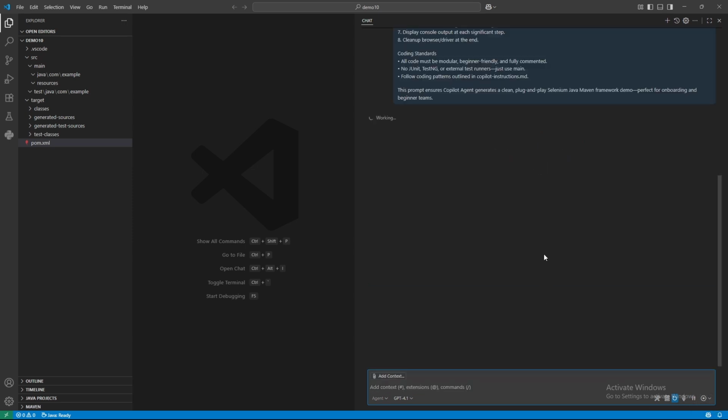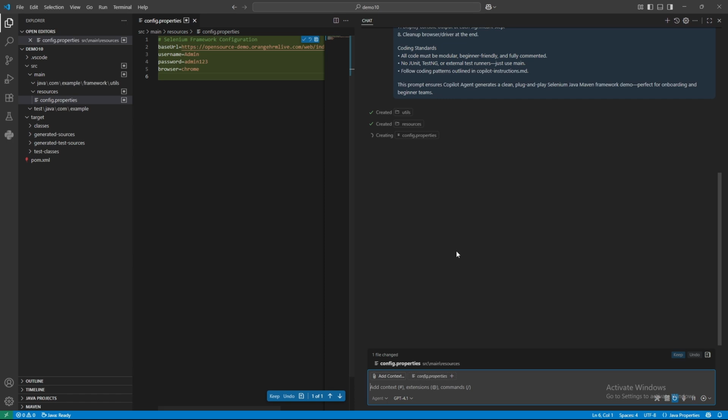Let's see whether our GitHub Copilot is going to create the framework or not. It is analyzing and still working on the context that we have provided. Everything is defined in this context, and the agent has to create this from scratch.